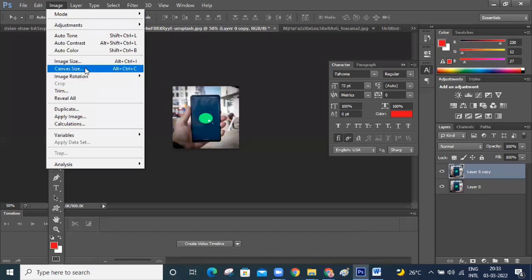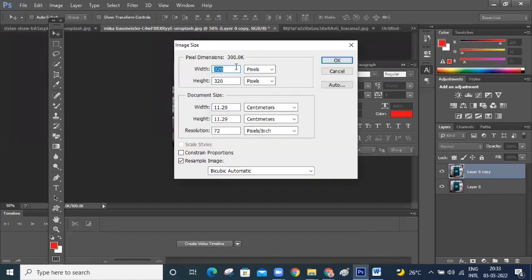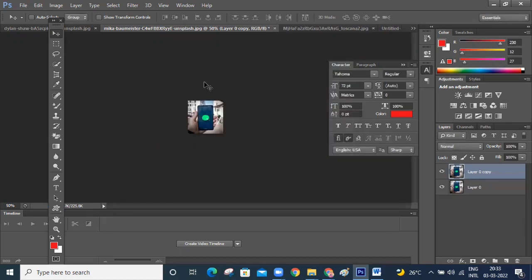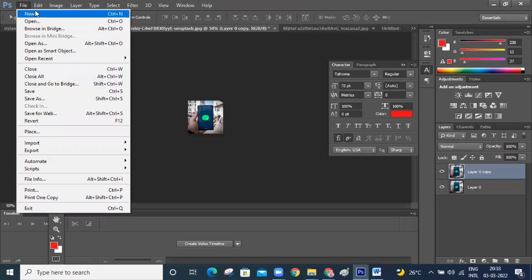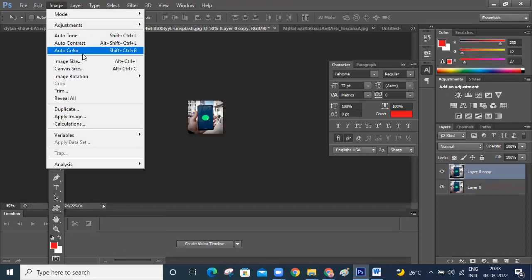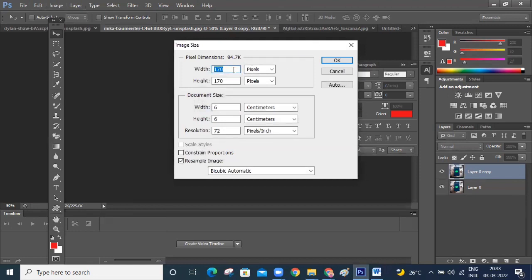Go to Image, Image Size, 170 by 170 pixels. Yeah, for Facebook profile it will automatically take 170 by 170 here. If you go to Image and Image Size, see, 170 by 170 pixels. Automatically it will take it as a Facebook profile size image. Understood?